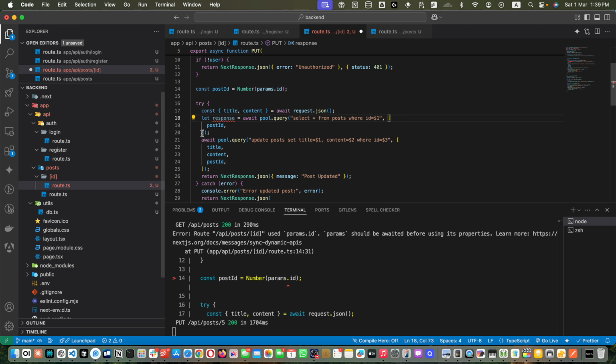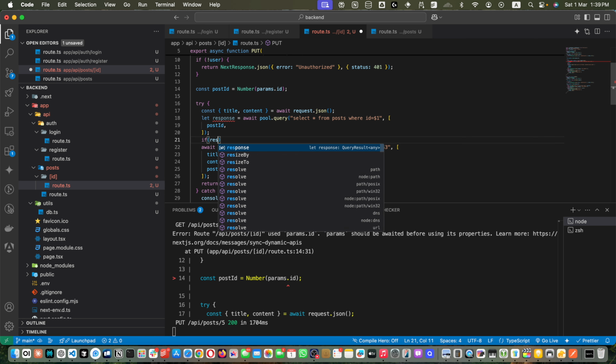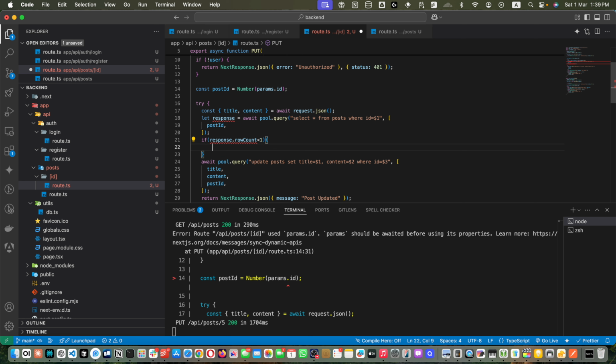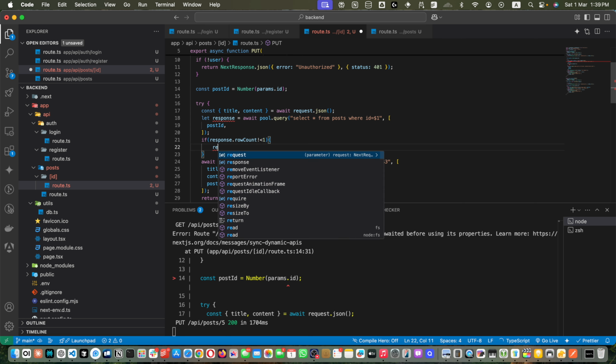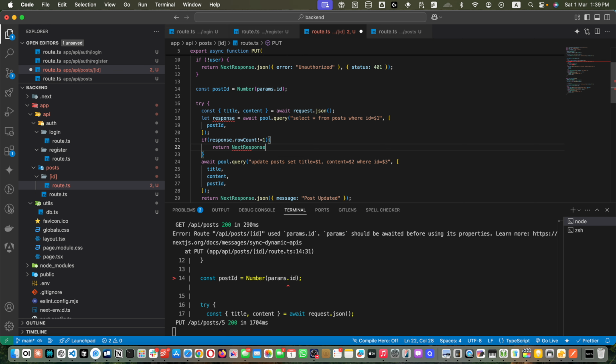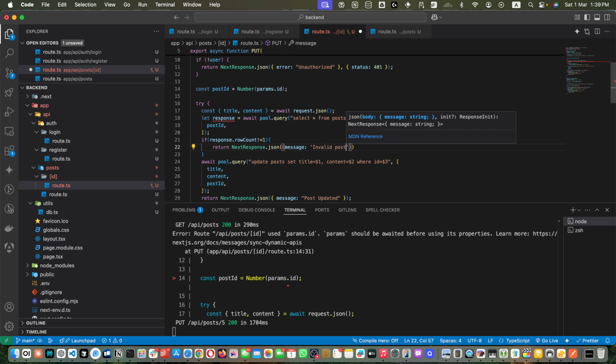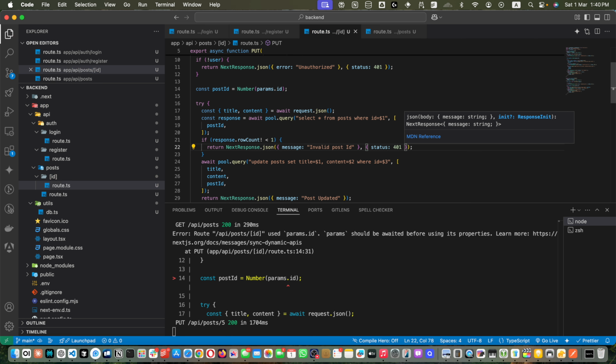post ID, and now I can check if response dot row count less than 1, then that means that row doesn't exist. And here you can add the not operator or the symbol to tell the compiler or TypeScript that this would be available, so don't complain about that. And now if that's the case, then we will simply return next response.json that would say the message invalid post ID. Okay, and we can pass a status 401. You can say 401 as well because that post ID doesn't exist.